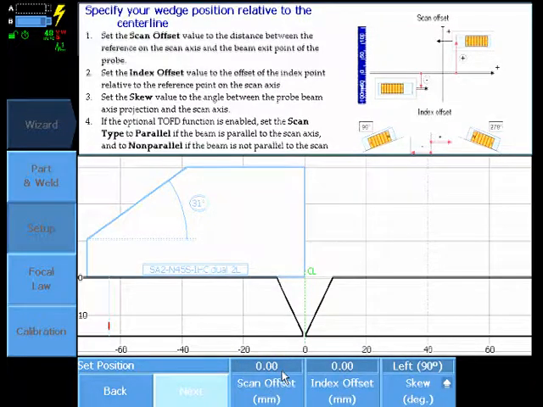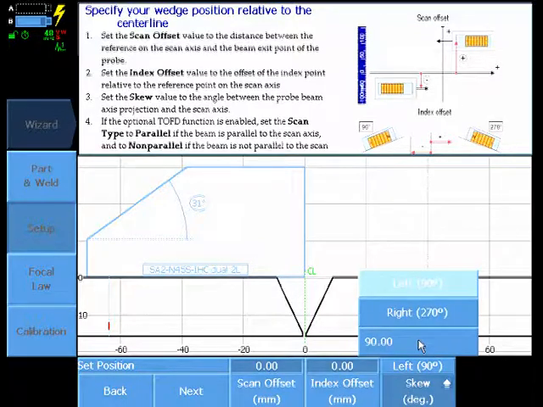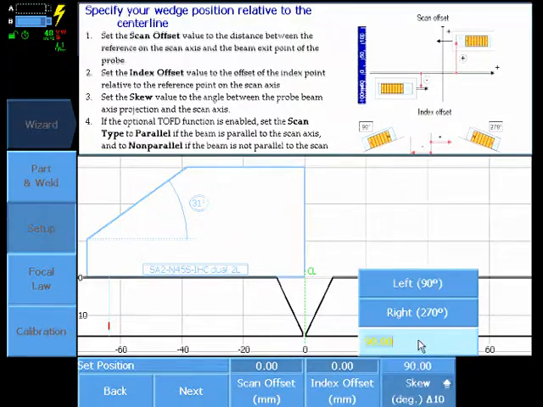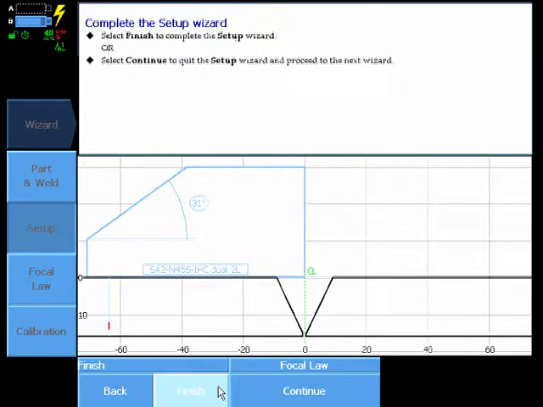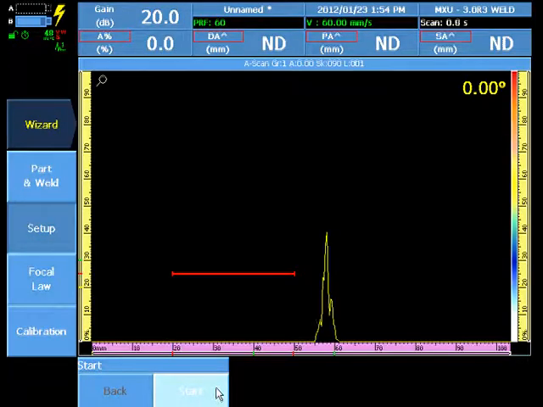The skew is the orientation of the beam relative to the mechanical movement of the probe. And for a manual inspection, these are left with the defaults. Select Next. We can either finish the Setup Wizard now or continue to the Focal Law Wizard. Select Finish. And that completes the MX2 Setup Wizard.